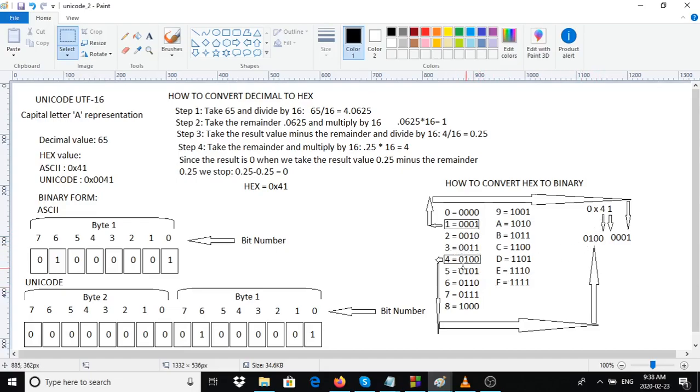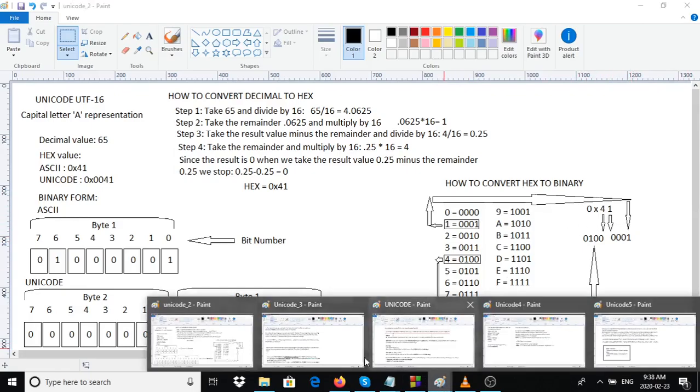So 4, we look up 4 here. So this is 0100. And 1 here, we take 1 from here, and we get 1101. And that's how we get the binary option here. Okay. So let's continue on here a little bit.